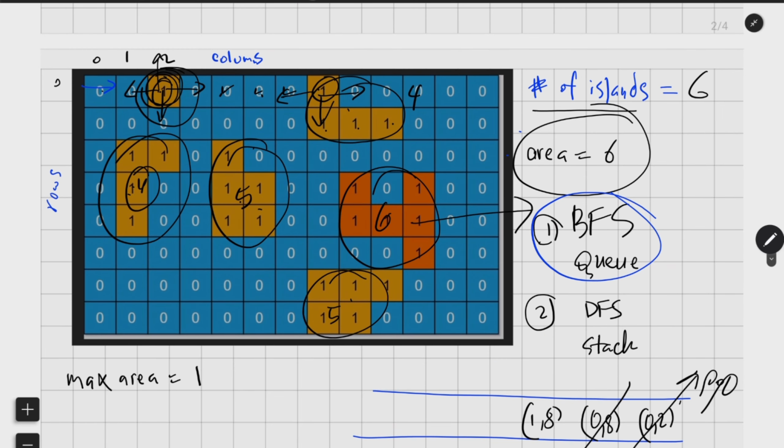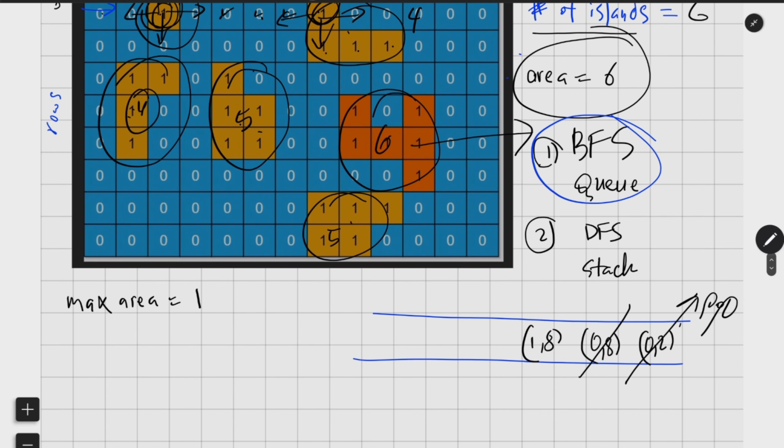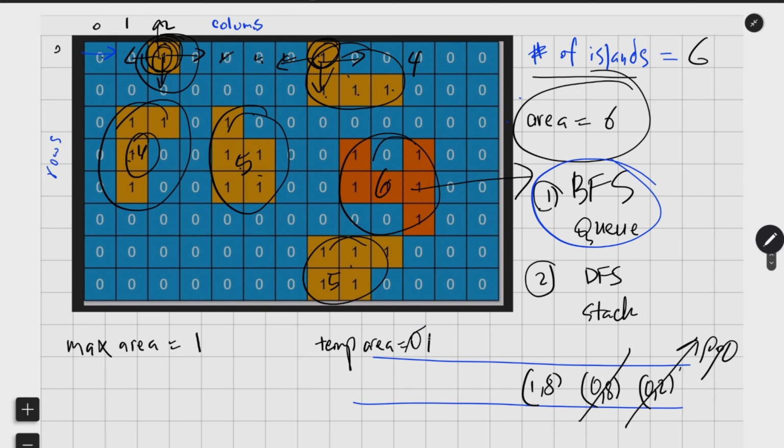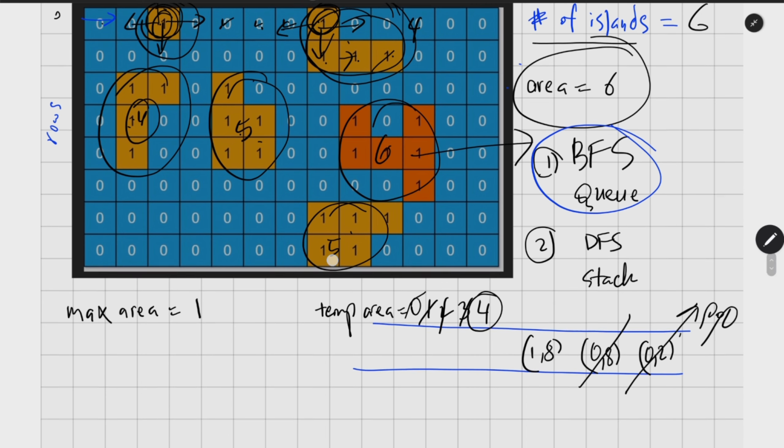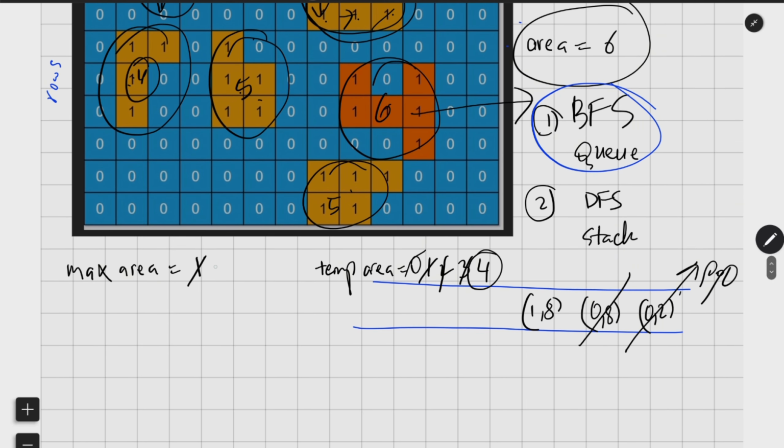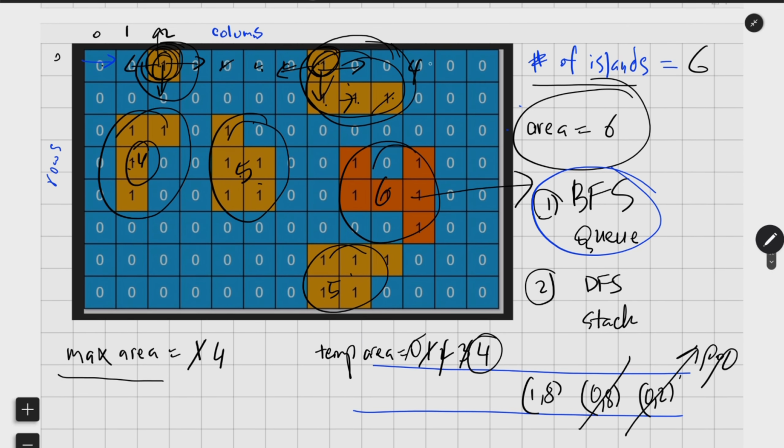1 8 to the queue. Whenever we encounter a cell with 1, we update this temporary area, the temp area, right? Initially, for each island, we initialize this one to 0. Let's say once we encounter this one, we update this to 1. Then another one, we update this to 2. Another one, we update to 3. Another one, we update this to 4, right? Then we see this area is bigger than this one. Then we update this one to 4, right? This is the area at the end we have to return, right? Then we just keep going.